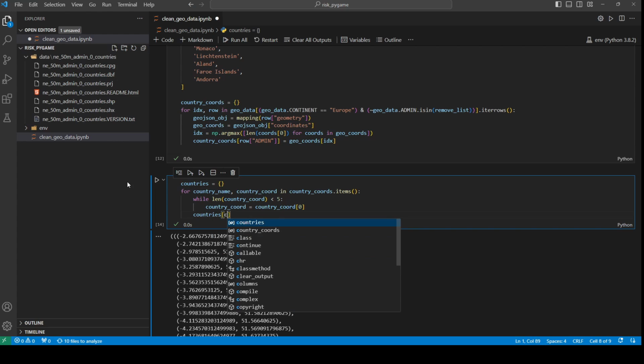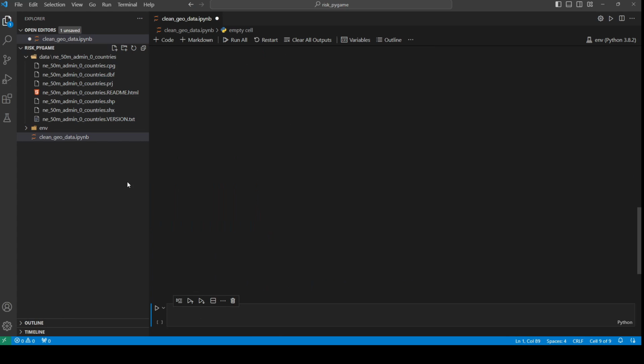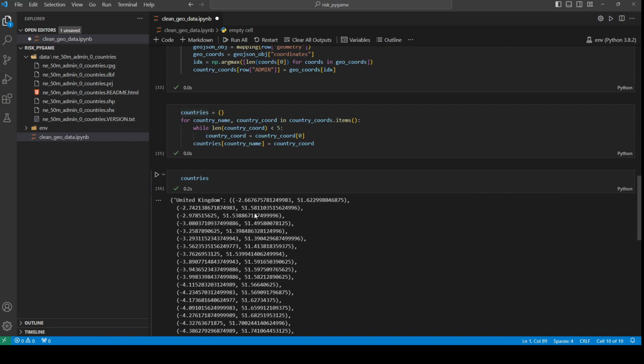So country name equals country chord. So I've got this new object called countries. Just going to take a quick look at it. Okay, finally, we're going to save this cleaned geometry data as a JSON file.